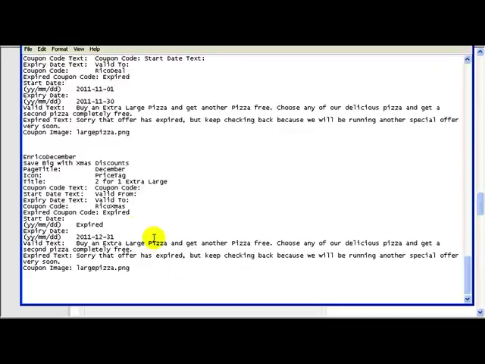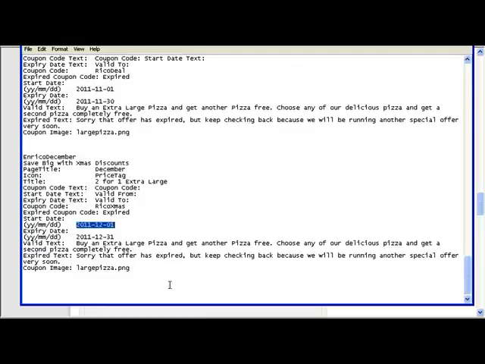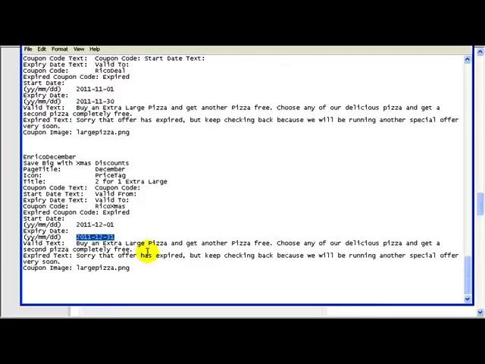Oops. I have to paste this. So let's just copy that, and paste it into our start date. Our expiry date. Then we put the text for the coupon.